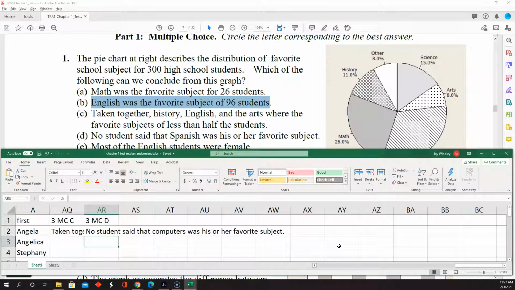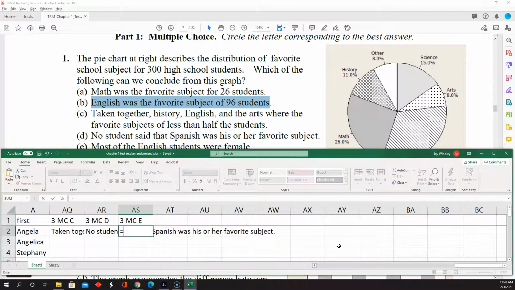So no student said the computers was his or her favorite subject. No student said that economics was his or her favorite subject. All of these are lies, by the way, because all of these subjects could have been part of the other category. No student said that computers was his or her favorite subject. Economics, computers, Spanish, photo. So we got all of that taken care of. So we got a random wrong distractor for D, and then a random wrong answer for E that's going to be worded very similar to the original problem.